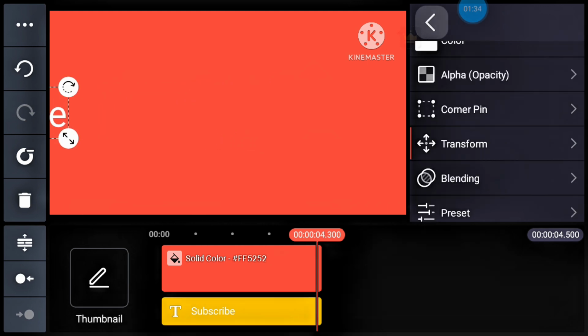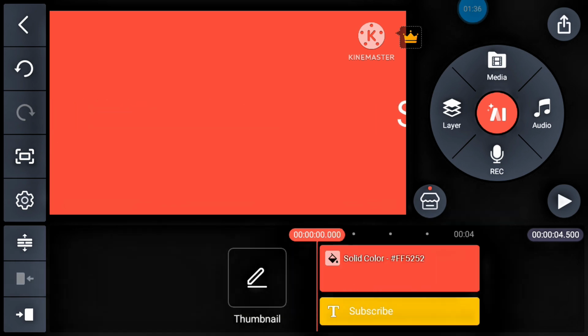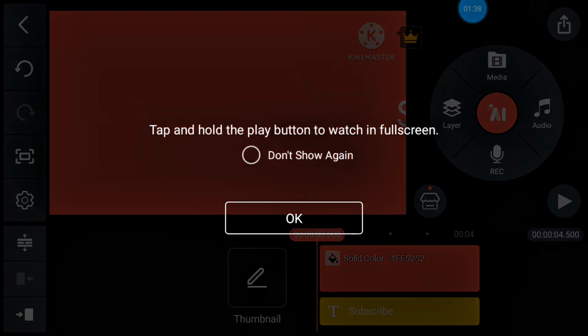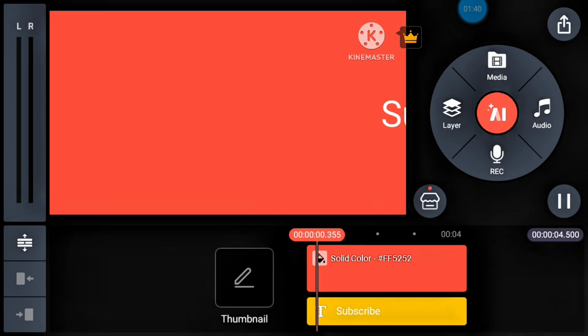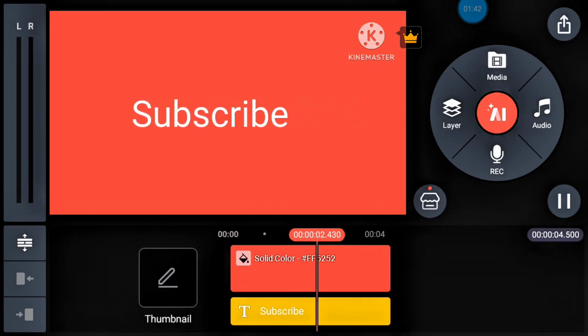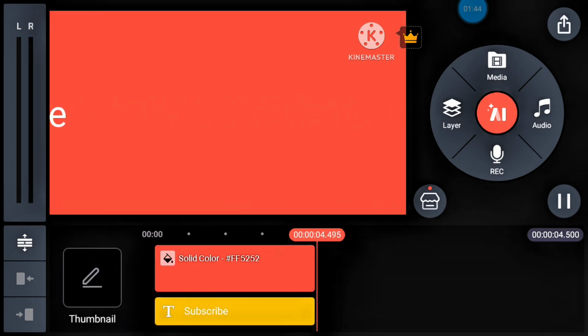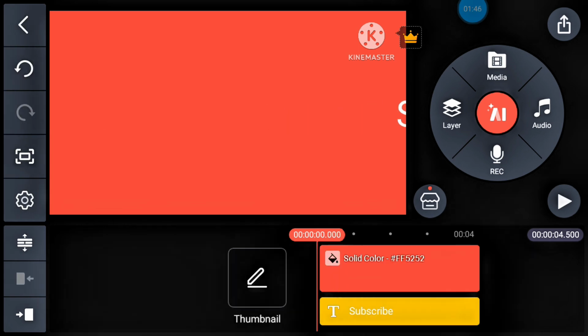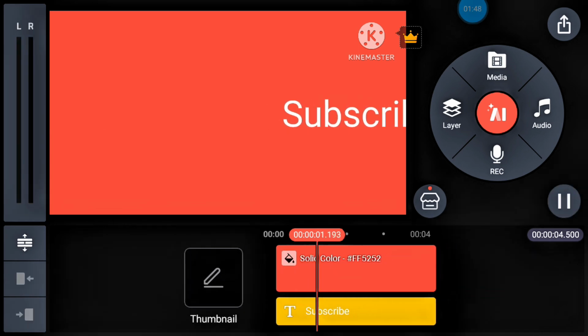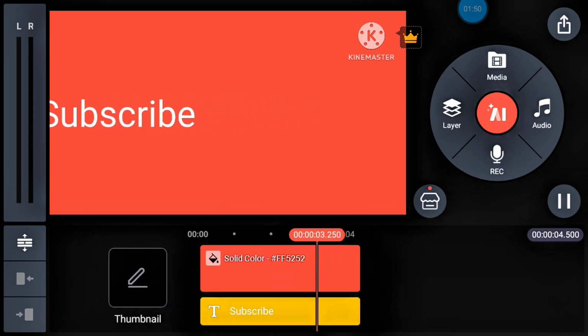Once you have done that, tap Check to confirm the changes. Now when we play back the clip, you will see the scrolling effect applied to your text. So that's how you add scrolling text in Kinemaster.